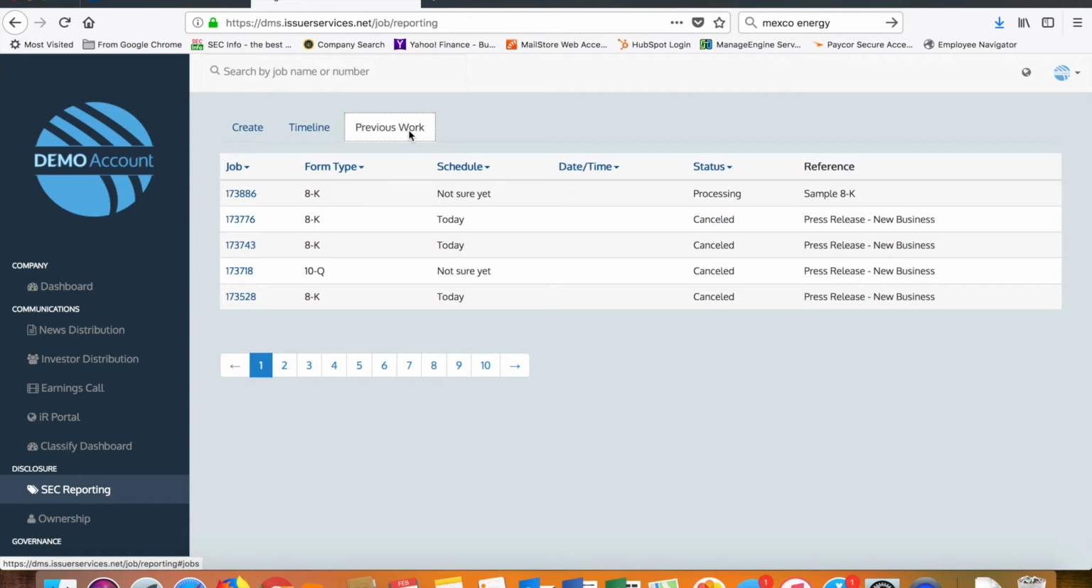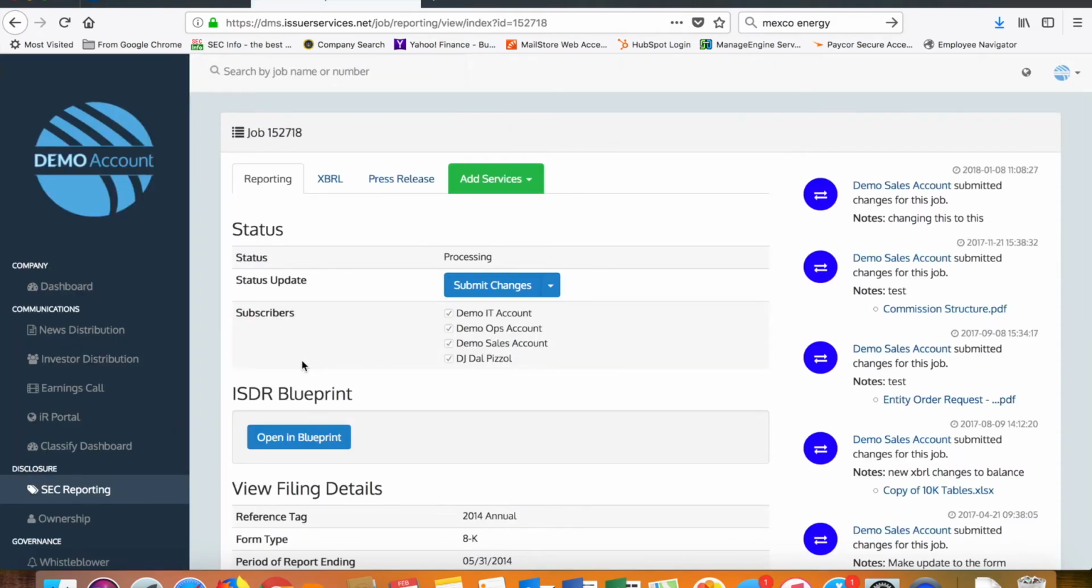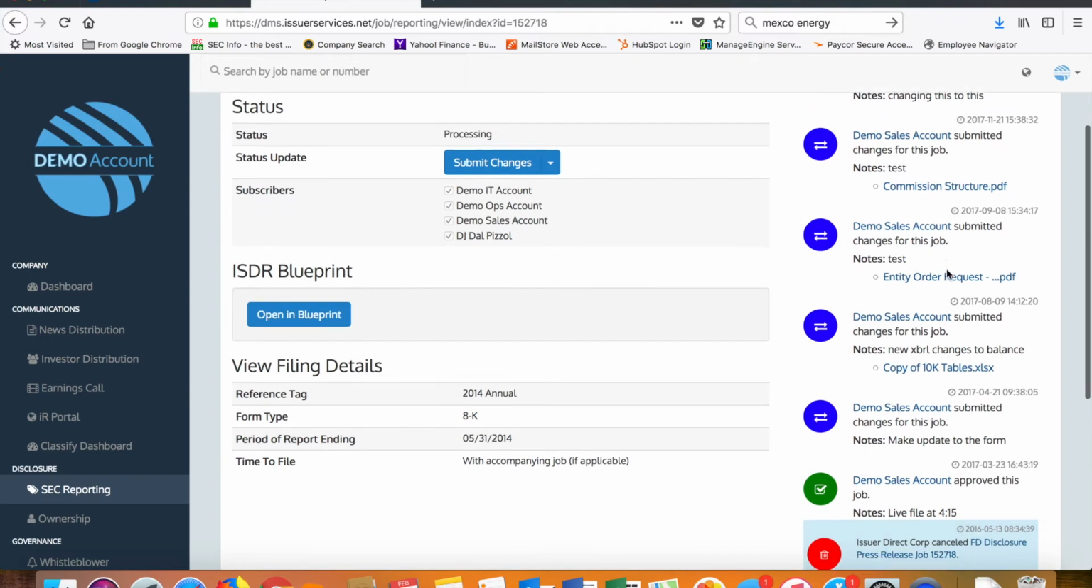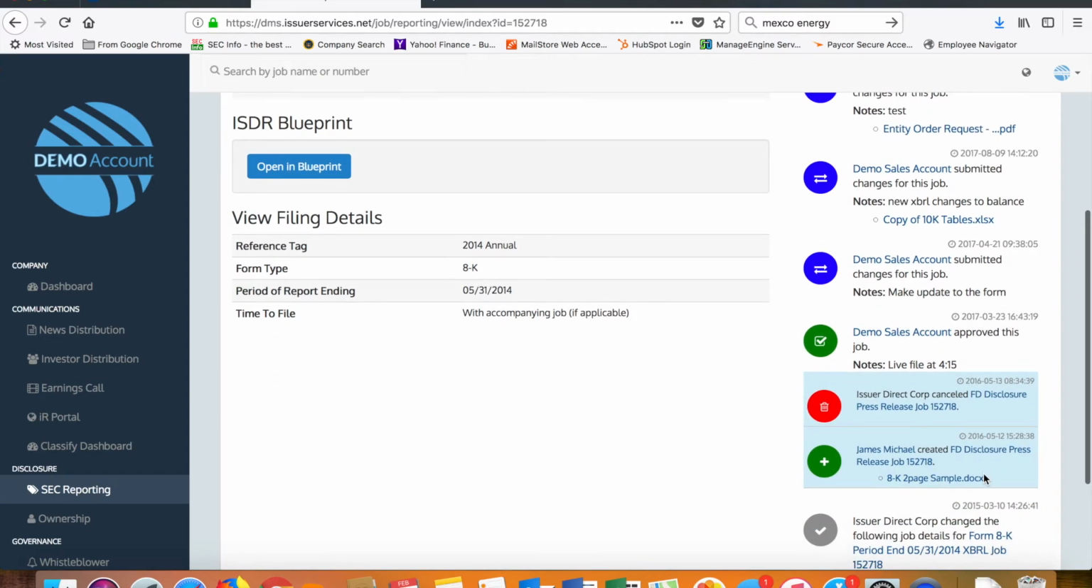Then there's this previous work tab. And the previous work tab functions not only as a digital document library, but also as a digital process library. So I'm going to come in here into a project that has a little bit of workflow associated with it. And what you're going to see here on the right-hand side is a full timeline of events that is both user, date, and time stamped.